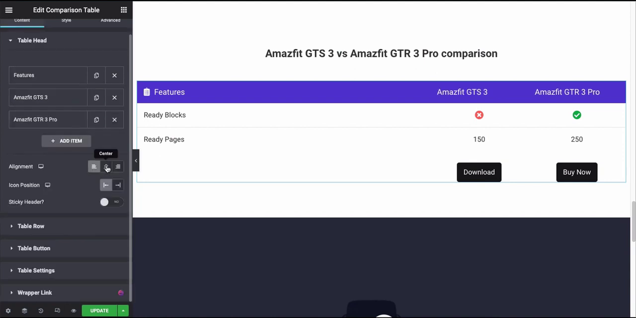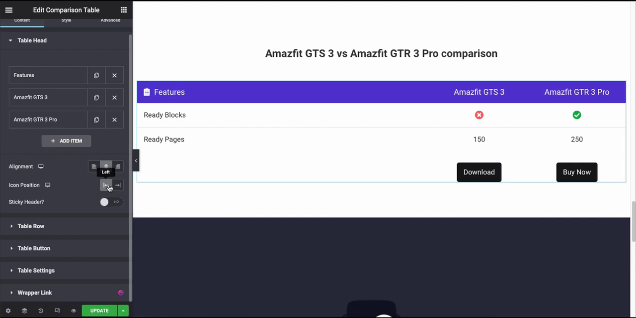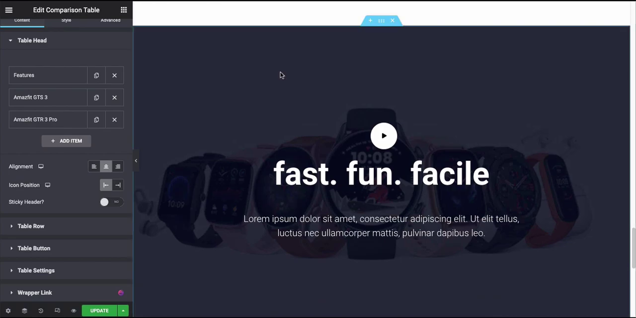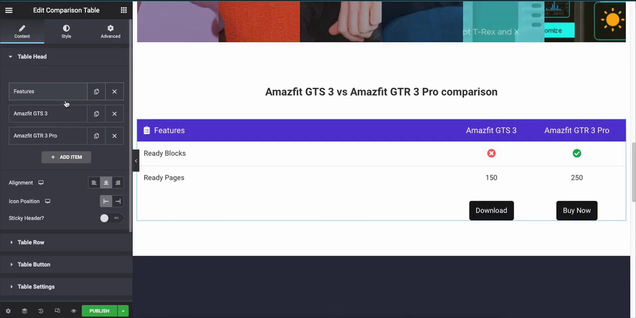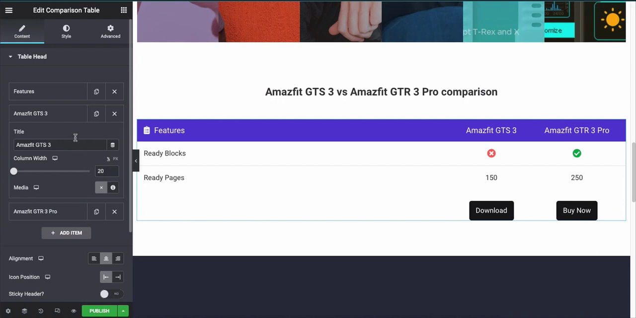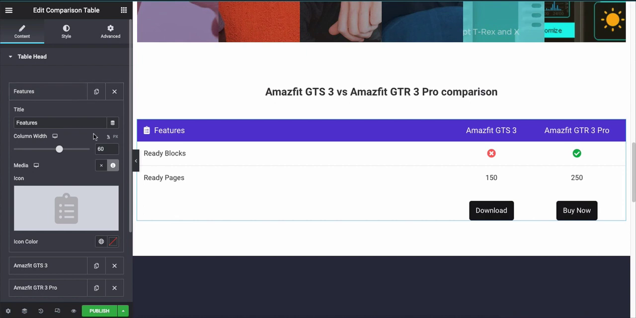Lastly, you can align the head, set the icon position, and mark the header as a sticky one. Please note that the default entire column width is defined at 100%. Because we added 3 columns, we set the first column width at 60% and the other 2 column width is set at 20%. You can also use the pixel for setting the table column width.